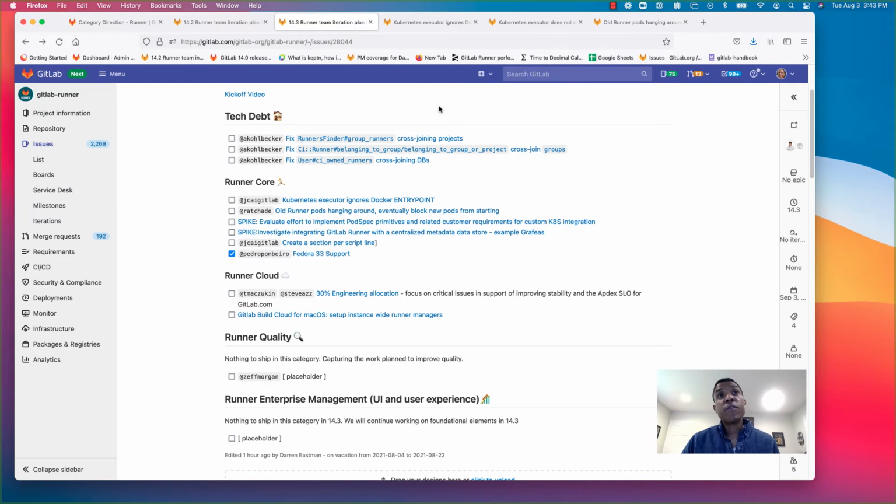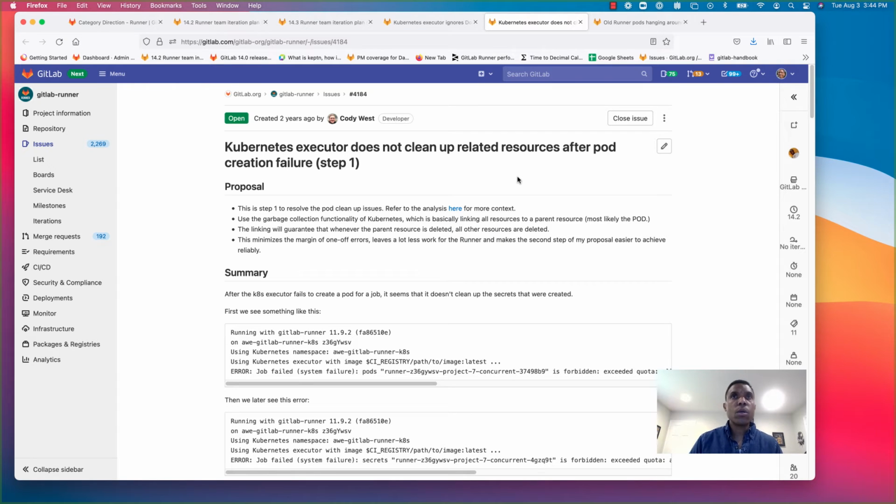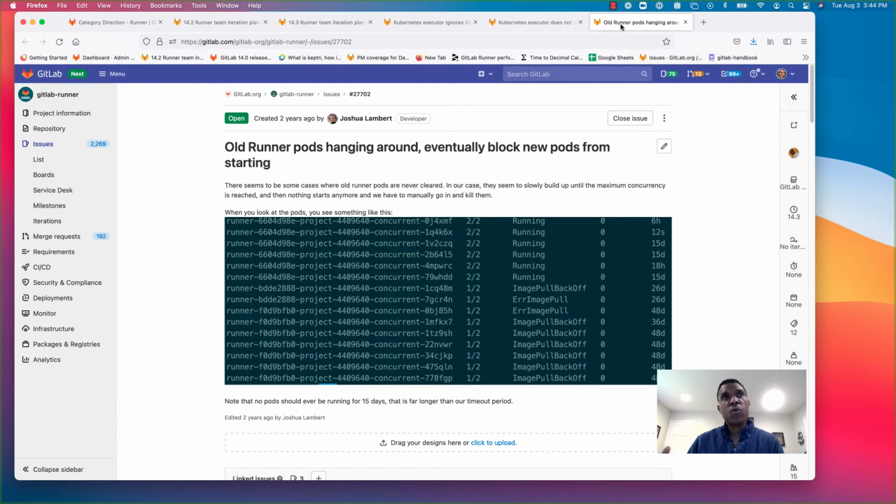Another feature around Kubernetes that we're working on in 14.3 is finalizing the fix for this situation where runner pods are hanging around and eventually blocking new pods from starting up. You may recall that I chatted a bit about this in 14.2, where we started the initial work on getting a solution in place, the first iteration, if you will, for finally solving this problem. So in 14.3, we hope to finish up the second piece of work and finally close off this issue of pods not being properly removed and therefore causing an issue with new pods starting up.